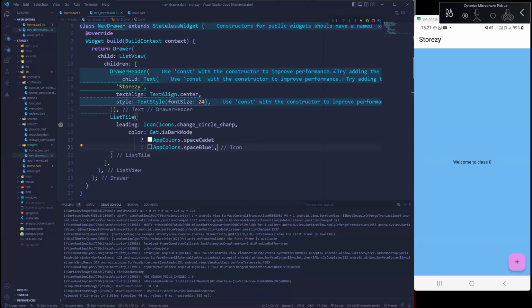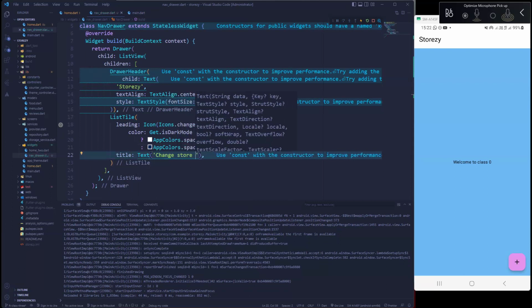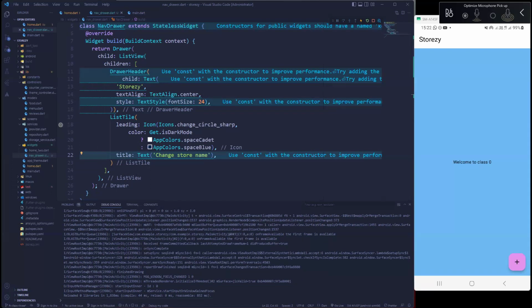Now apart from the leading, right, the list style takes a title. So text. So let's say we want to change our store name, right? Let's say we want to change our store name. Then I'm just going to leave the style. So let's just do it though.